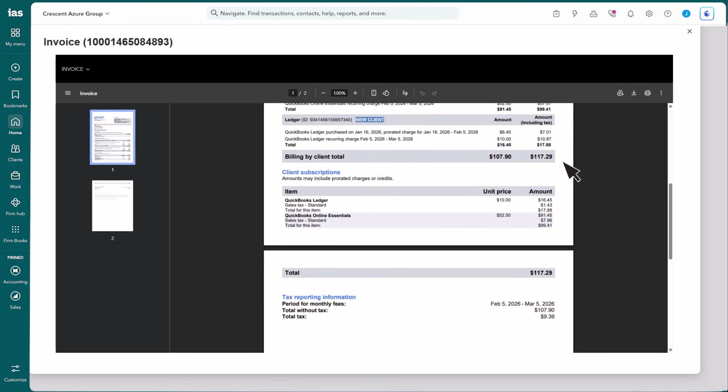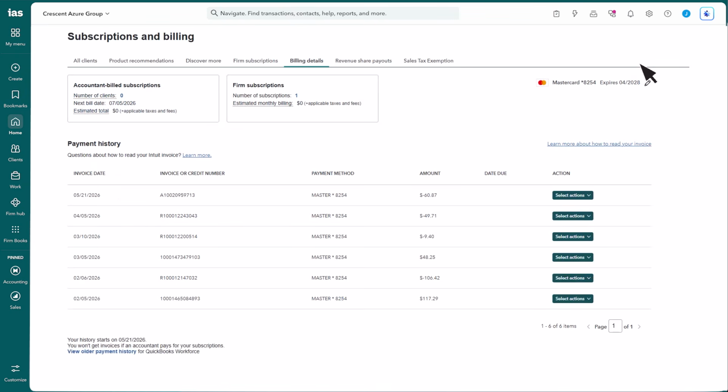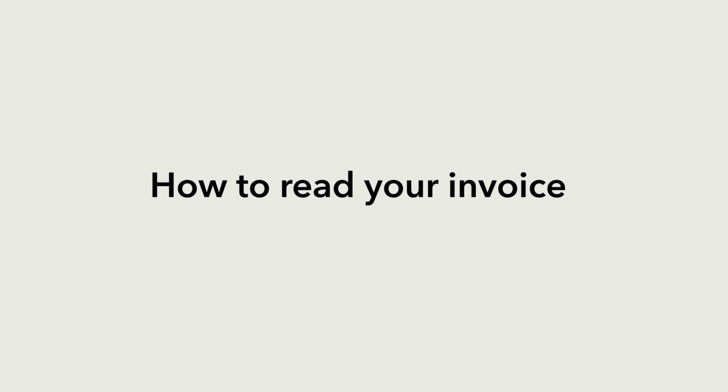You might also receive a second invoice if your payment failed. Now you know what's on an invoice for QuickBooks so you can better understand what you're paying for.